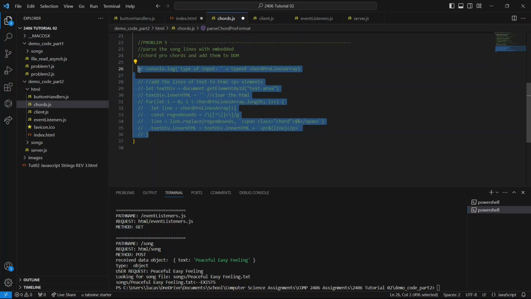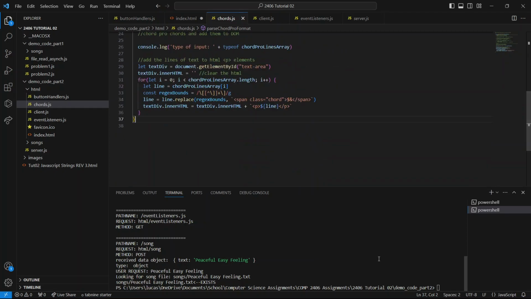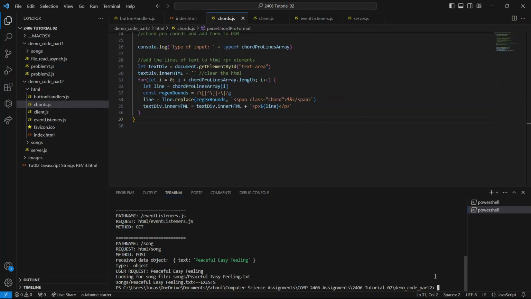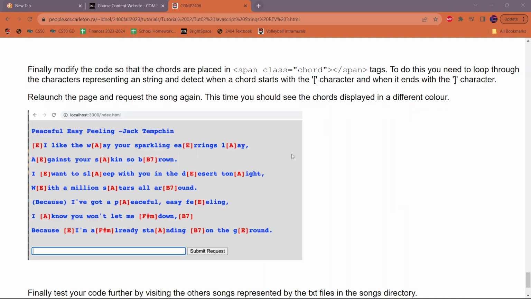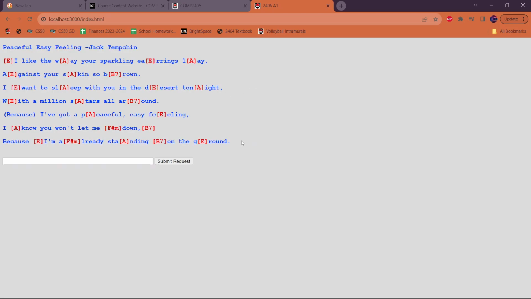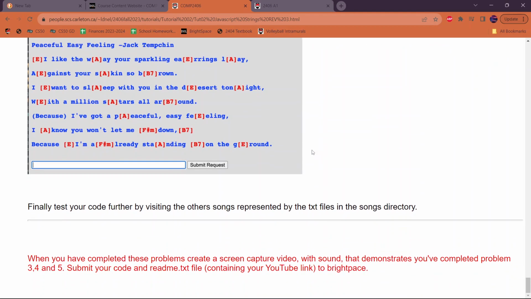Whoopsies. There we go. And here we go. Let's save these two. Let's run server.js again. Localhost. As you can see, the background also changed color. Easy feeling. And there we are. This is what it's supposed to look like for Peaceful Easy Feeling. Awesome.